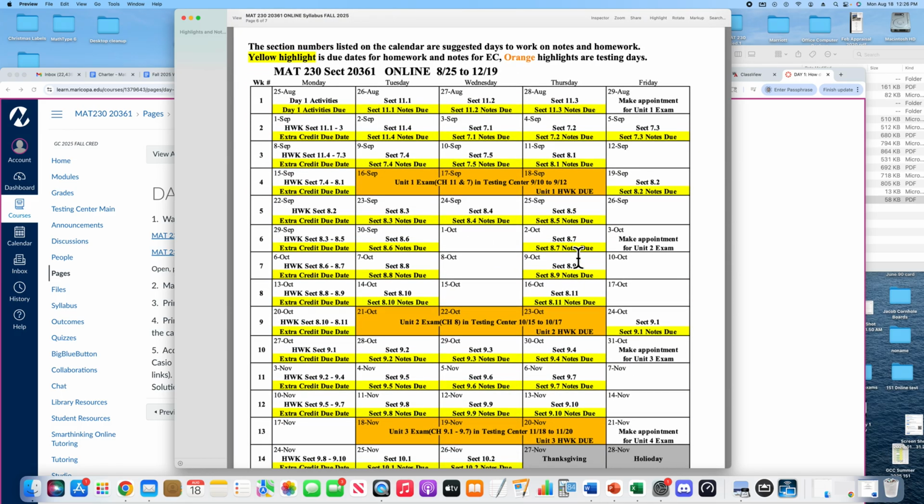All right, here's the calendar, the most important calendar. Do not go by the calendar in Canvas. The only thing that one's good for is letting you know when your tests are, but here are the test dates right here in orange. Here are the yellow due dates. These are the dates that you must follow, which represents that you are in class.